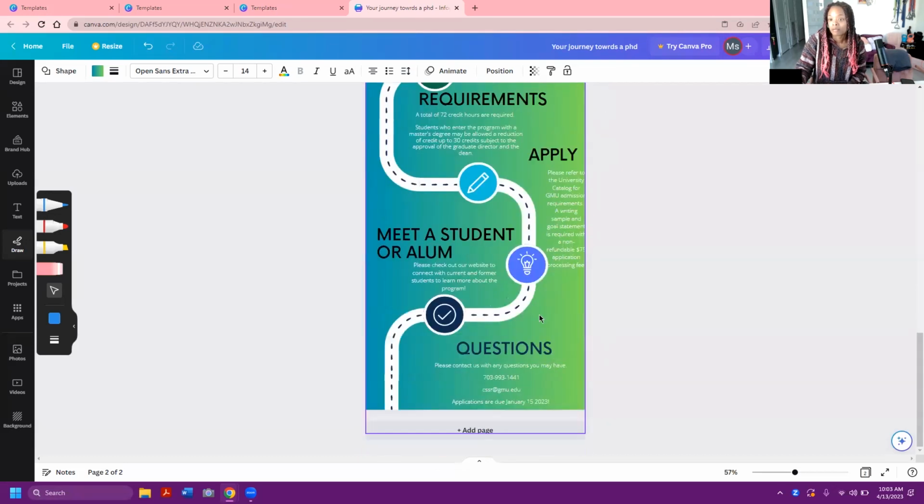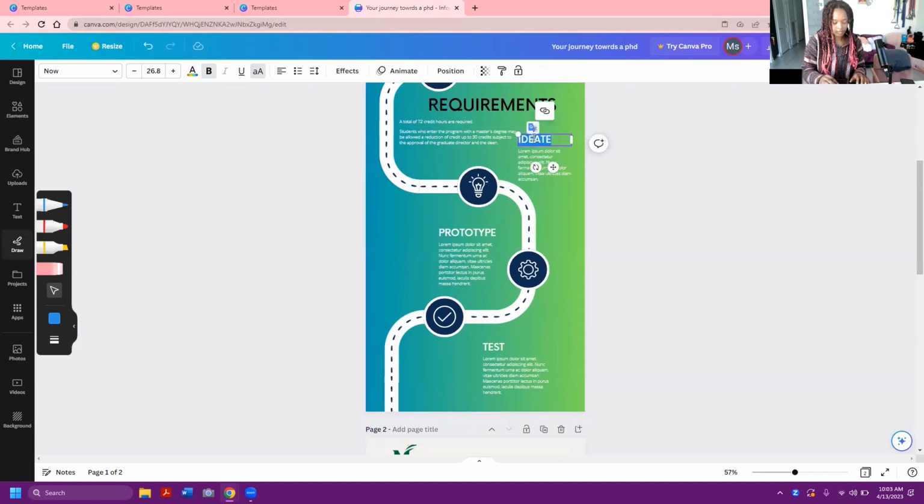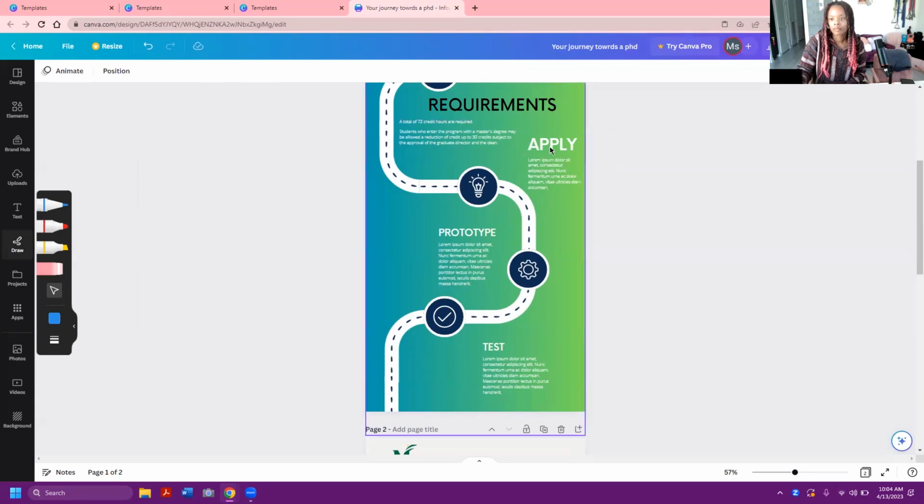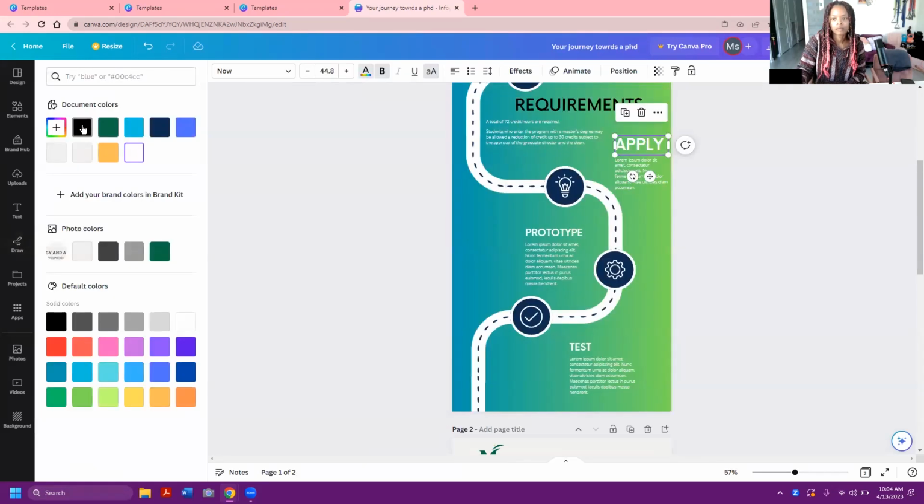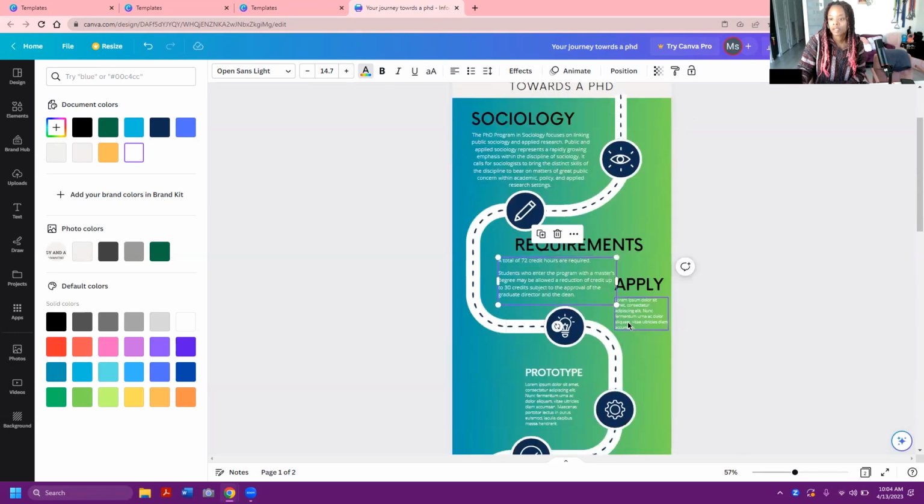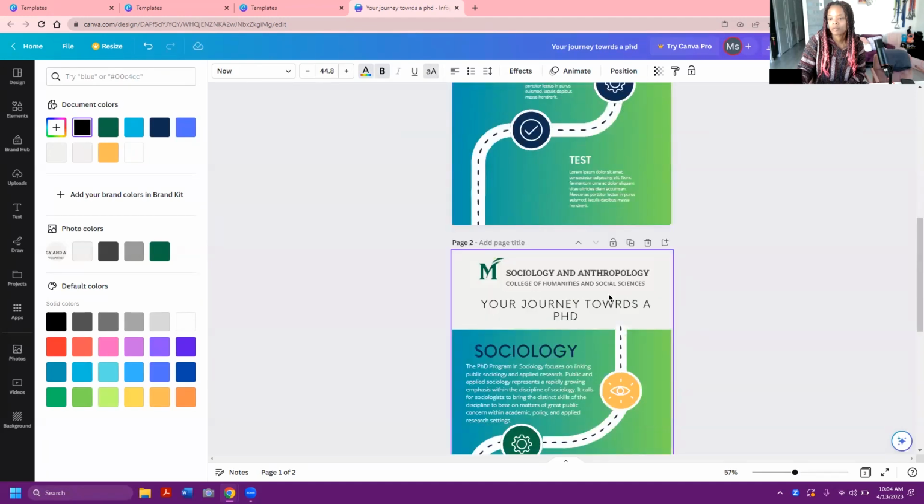Okay, so the next one is apply. Apply, and this is automatically uppercase, so I'm not making it uppercase myself. So again, 44.8. Making it black. And I did not move this over and I did not make it bigger. So that was 14.7. Great. This is really weird little corner here. So we'll figure that out soon.